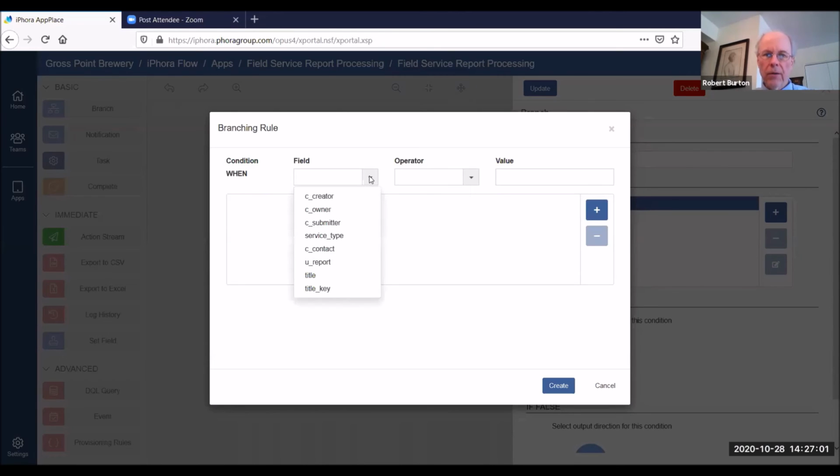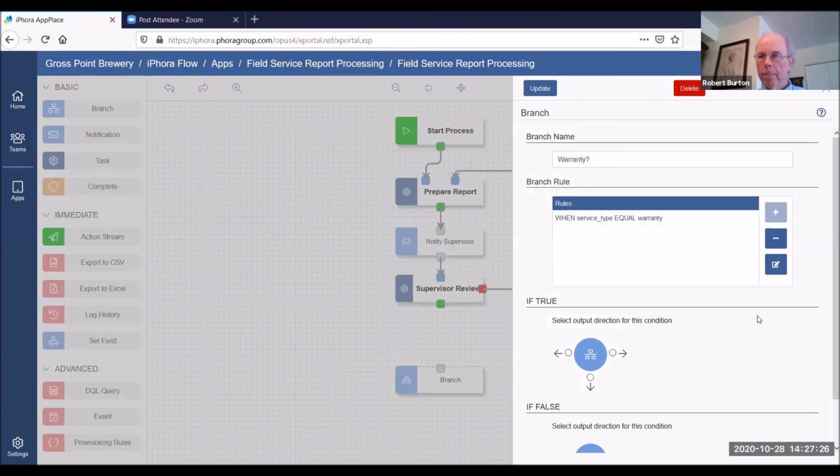Remember, when I created the form, we created something called service type as a field. And it can have values of warranty or billable. Well, in this case, I'm going to say if service type is warranty, I'm going to create that as a rule. And then you could actually add in additional rules. You could combine many fields together with essentially a Boolean logic, and the final result has to be a true-false value.